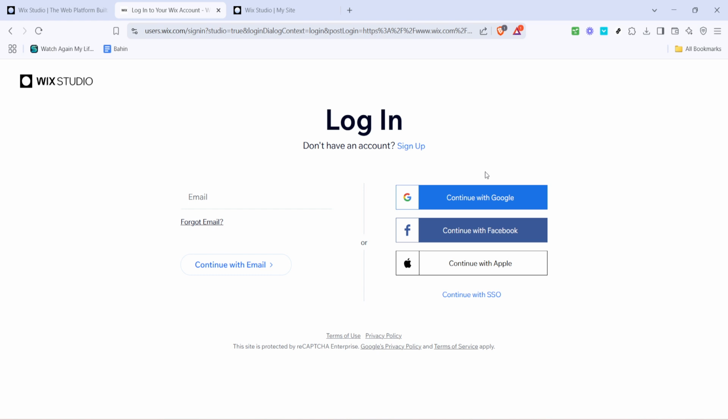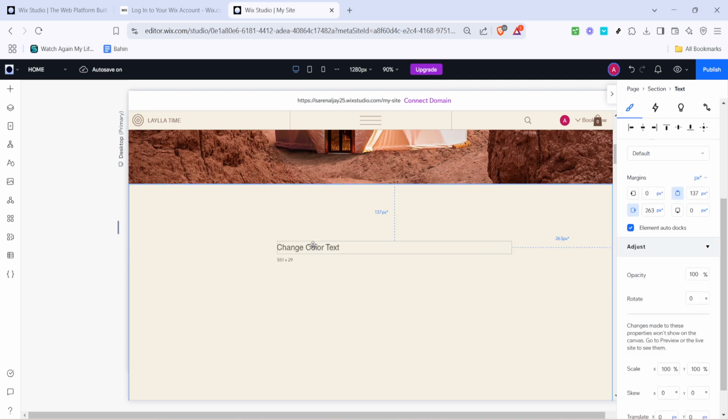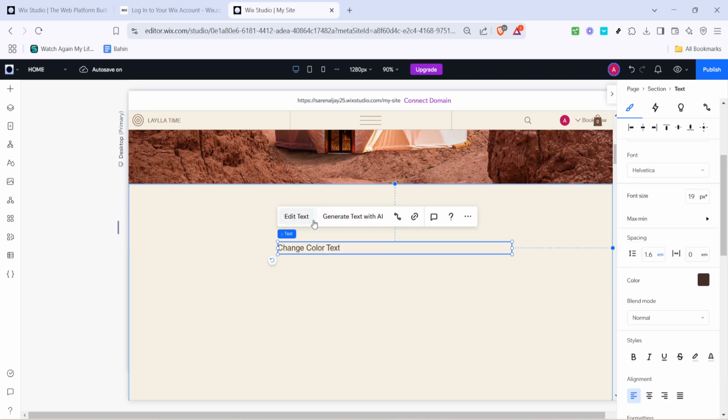Here, I'm going to log in using Google for a quicker, hassle-free experience. So go ahead and click on continue with Google, and this will prompt you to sign in with your Google account credentials. Once you've successfully logged in, you'll be directed to the Wix Studio editor where all the magic happens.